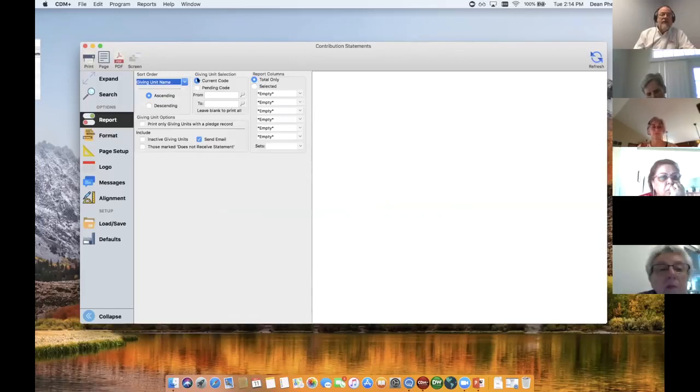I could choose to print a contribution statement just for a range of giving codes. This could be handy if I need to reprint a contribution statement for somebody. Then I don't have to redo the whole list. Again, I know that the Cooks have giving unit code 108, so I could just type that range in, and I'm just going to print for them.